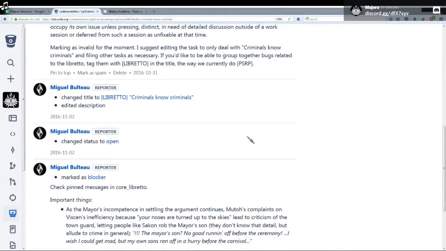So, as the mayor's incompetence settling the argument continues, Muto's complaints on Vicen's inefficiency because your noses are turned up to the skies lead to criticism of the town guard letting people like Psychon rob the mayor's son. They don't know that detail, but allude to crime in general. The mayor's son, no good running off before the ceremony. I wish I could get mad, but my own sons ran off in a hurry before the carnival. This is Muto's sentence in the game.